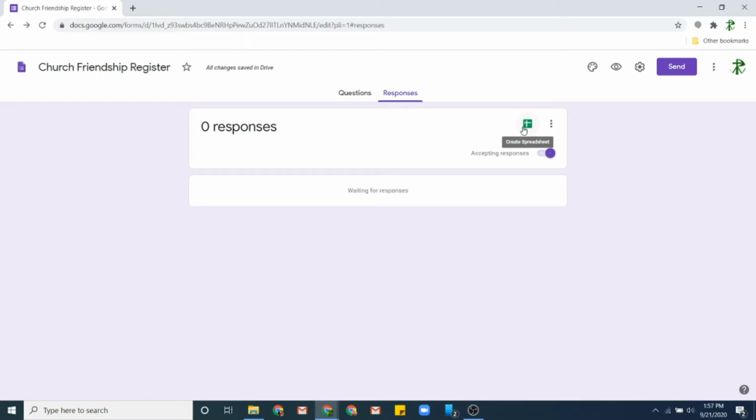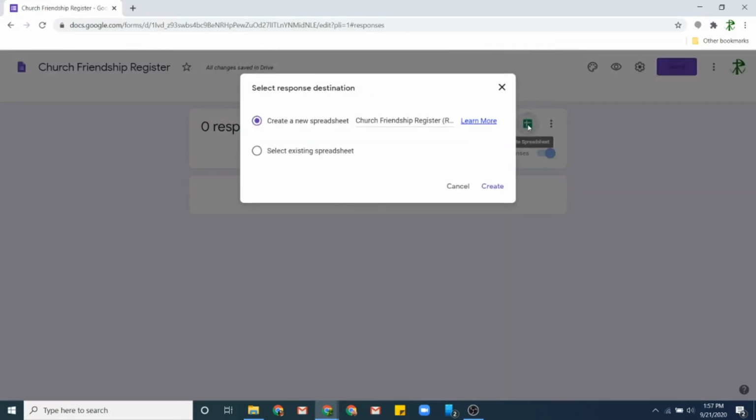So if we didn't do that, all of the responses would be aggregated and you'd be able to look at them here. I don't know about you, but I like spreadsheets. I like lists of information that I can manipulate and query and sort and do all of the things that I need to do to find what I'm looking for in them. So we're going to click create spreadsheet. We're going to say create a new spreadsheet, church friendship register responses, and click create.